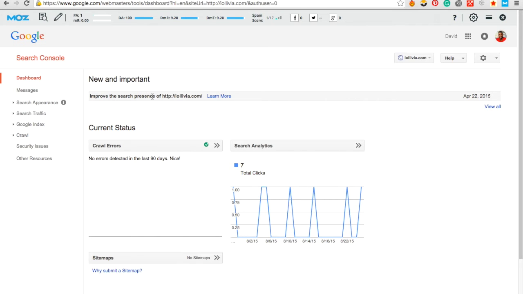So these are the messages that you get from Google, and then you've got the current status. So are there errors, anything that you need to identify? Search analytics, which is the amount of clicks or visits or impressions that you're getting to your site, and then the sitemaps.